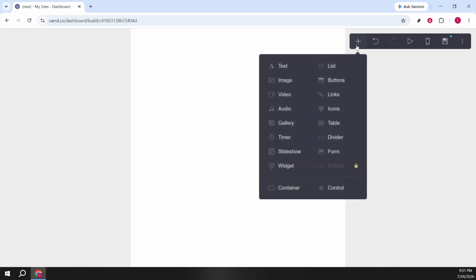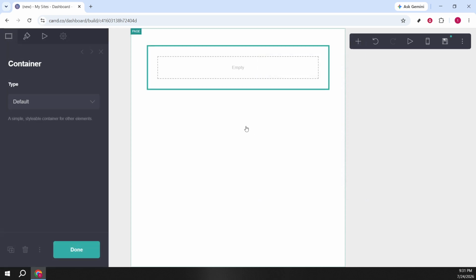Start by heading to Card and opening the page you want to edit in the builder. Once you're in the editor, look for the plus icon to add a new element. Click that, then choose Container. This container will hold the navigation so it stays neatly grouped and easy to position.